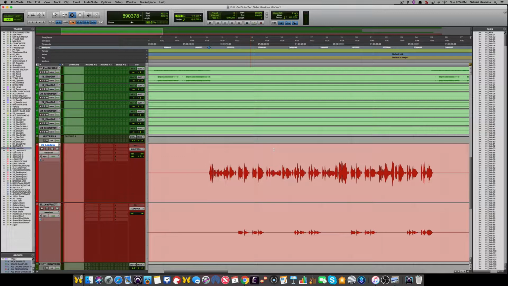But to start, let's define what compression is. The technical definition of compression is the reduction of dynamic range. But really, that's just a fancy way of saying that compression makes the difference between the quiet parts of a track and the louder parts smaller.